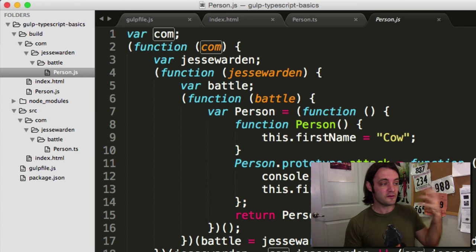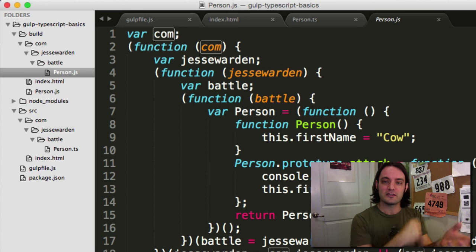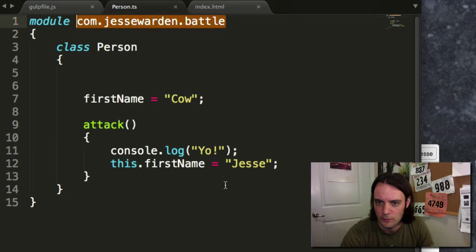So far, so good. If there's an object called com, use it. If there's not, define it, and then start adding our class libraries there, right? So just a simple object graph to store your classes, in this case, JavaScript objects.